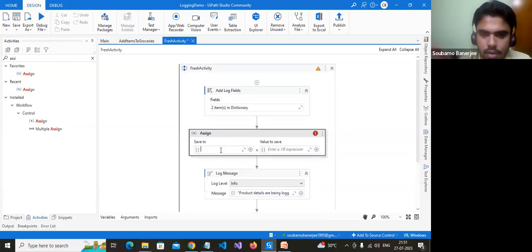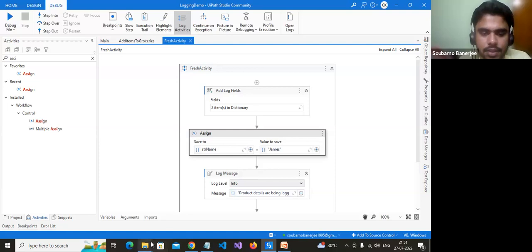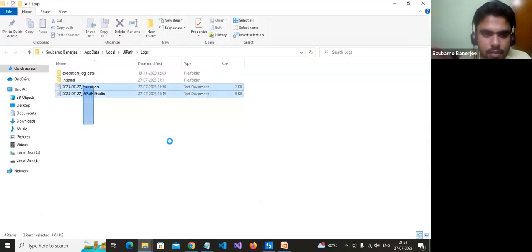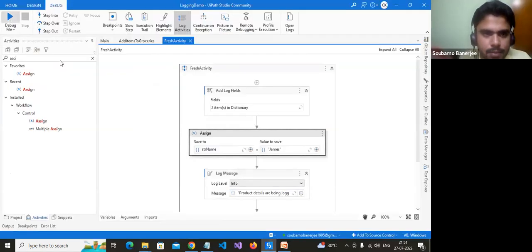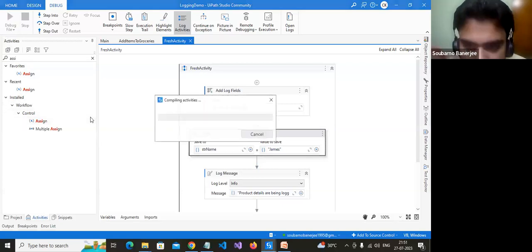And in this assign, let me write something, say str name equals, say, James. Okay, like that. And let's say in the debug, I have already this enabled. Now let's delete these two again. Okay, is it deleting? Yeah. Now this time let's run this in debug mode in order to see how it has an effect on the verbose level. Let's see real quick, fast.